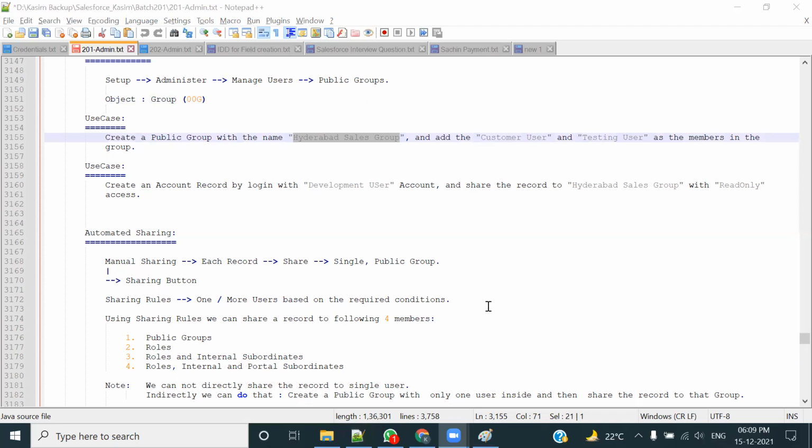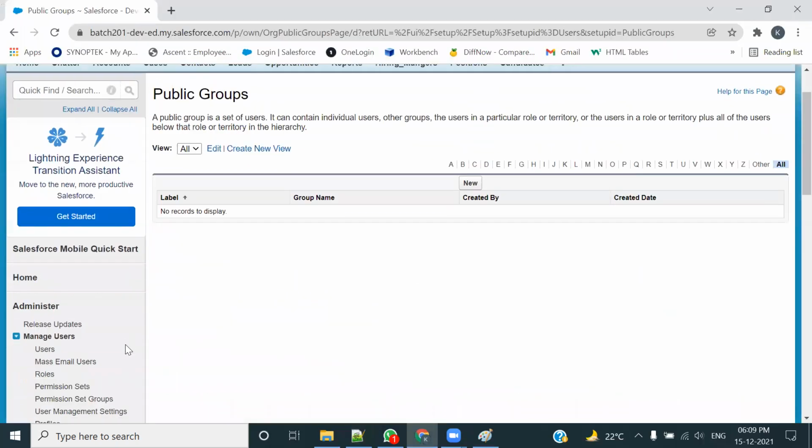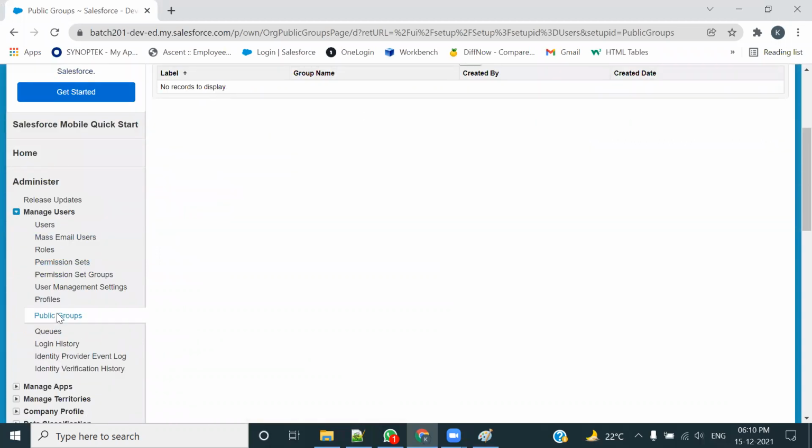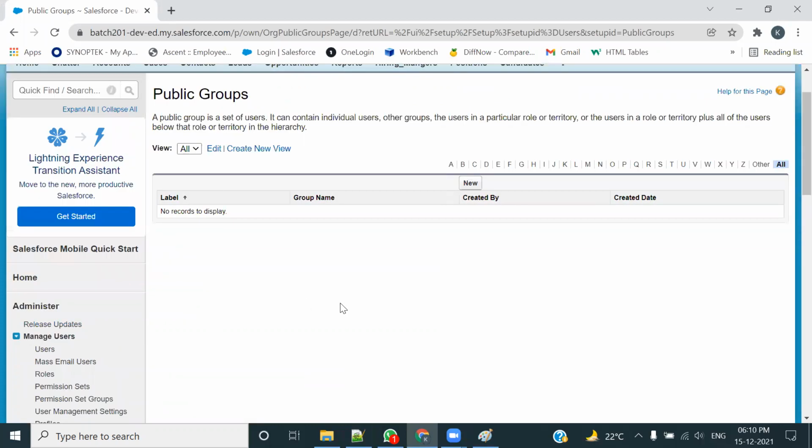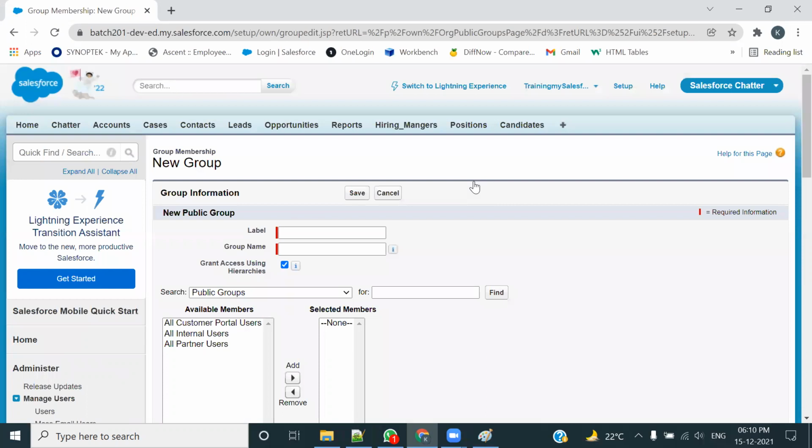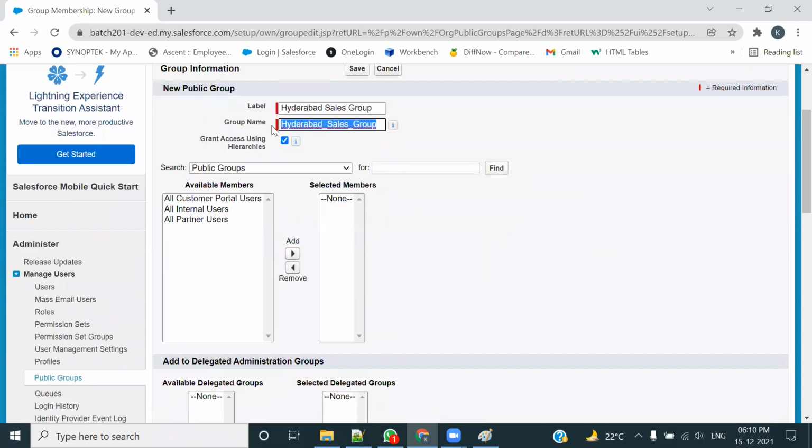So let's understand how to create the group. First of all, we need to go to Setup, Administer, and Manage Users. Inside Manage Users, you have this direct option, Public Groups. You're required to click this. After clicking, this will be the interface. Here there is a New button. Just click on this New. Give the label. We need to create a group with this name, Hyderabad Sales Group. So this was the group and the group name. Now let's add the users.